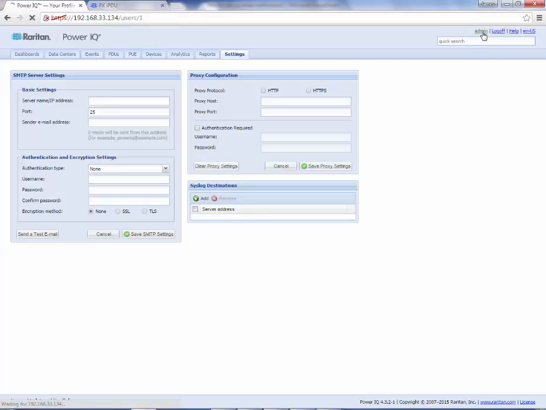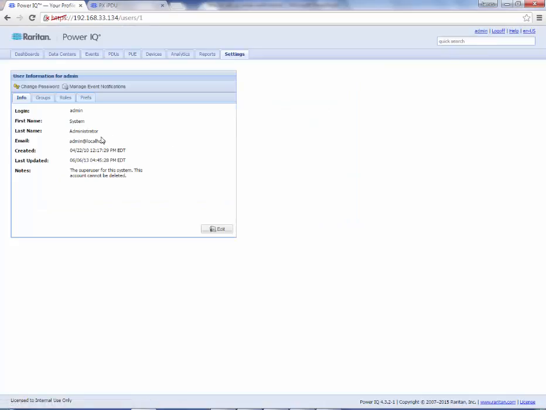Finally, I'll click on my username, and I need to ensure that I have an email address entered for my username. This completes configuring events and email notification.